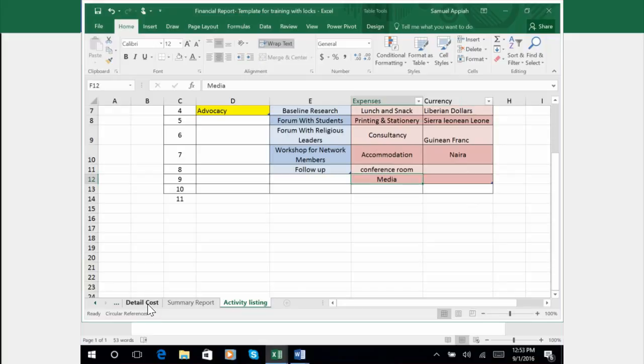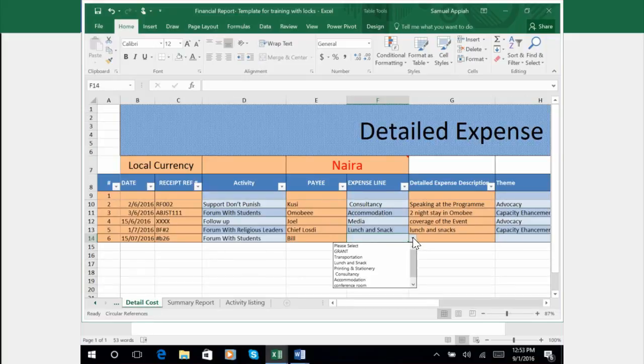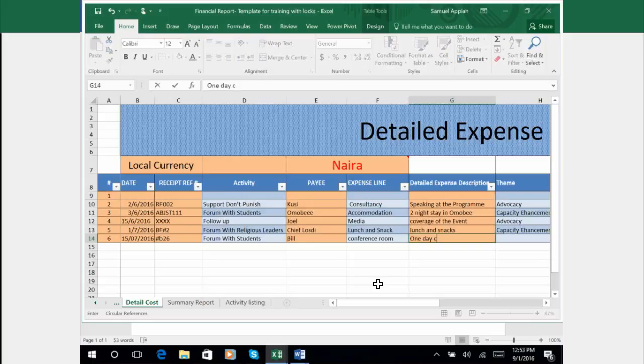So when we come to your detail and we do it, you see we have conference room. Initially it was conference, right? So that's why this is actually for you to own the template and ensure that whatever you speak to is what you are really working on there. Okay, so it's for 1 day. 1 day conference. 1 day forum with students.